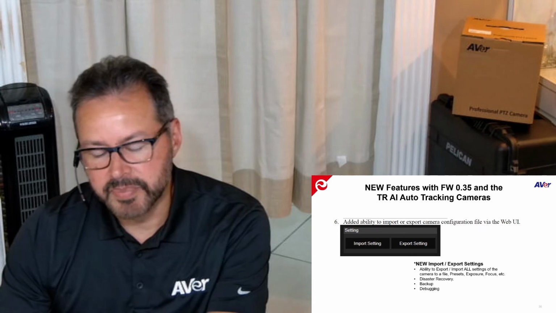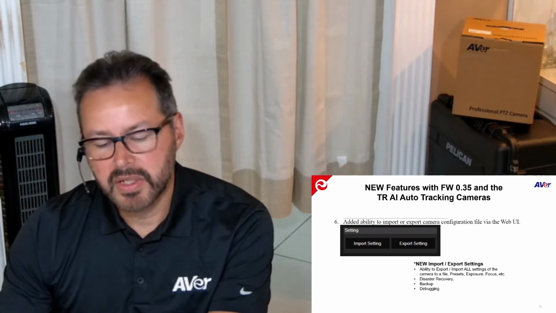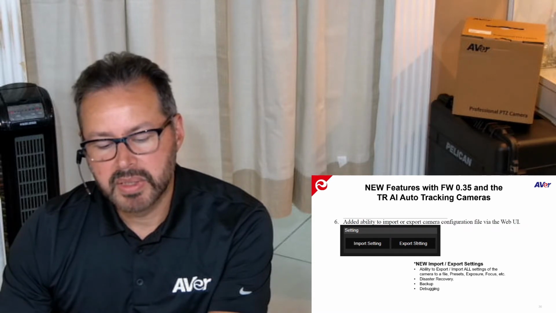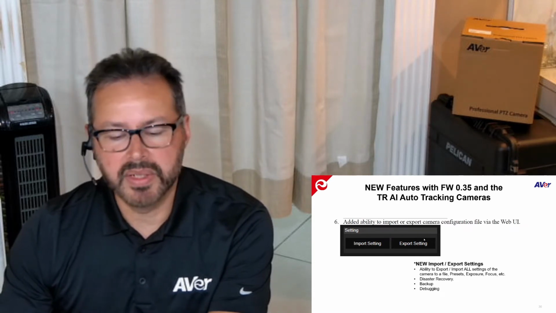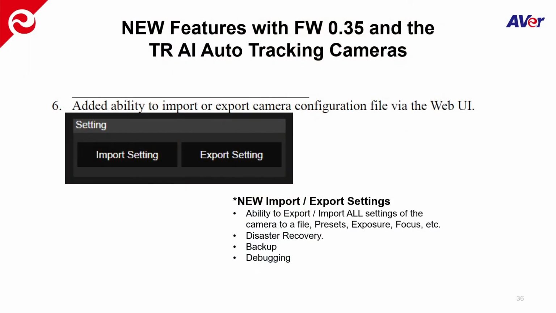You can actually set up your first room with all your presets and everything, do an export, and then go to room number 2 and import it. So it'd be a way to kind of speed up the process, if you will, for that bigger installation. But also think about it, disaster recovery.